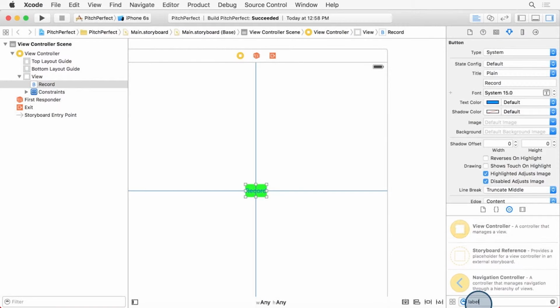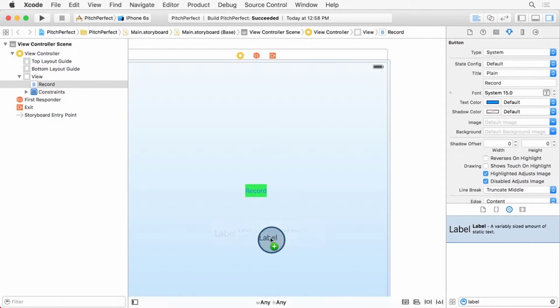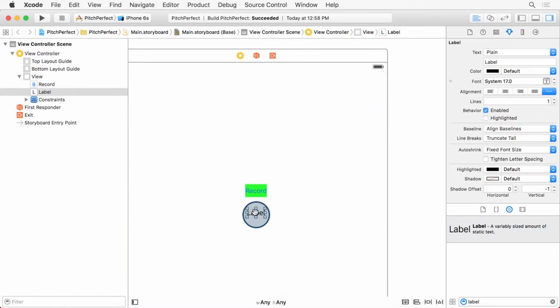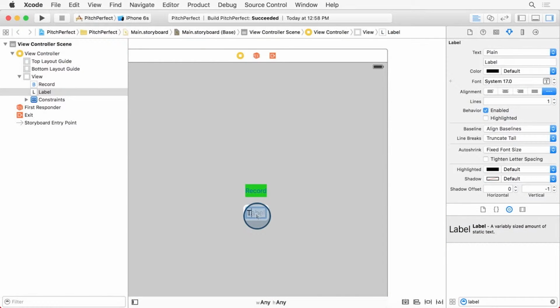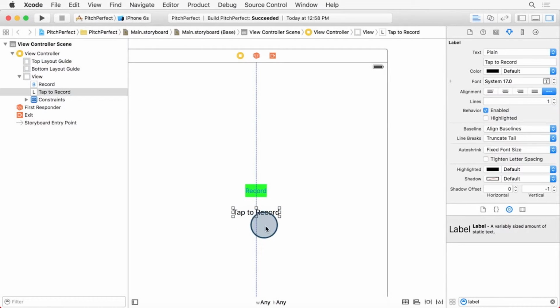To start with, I'm going to search for label. Found one. I'm going to drag one here. And I'm going to name this label tap to record. And I'm going to reposition it back in the middle.